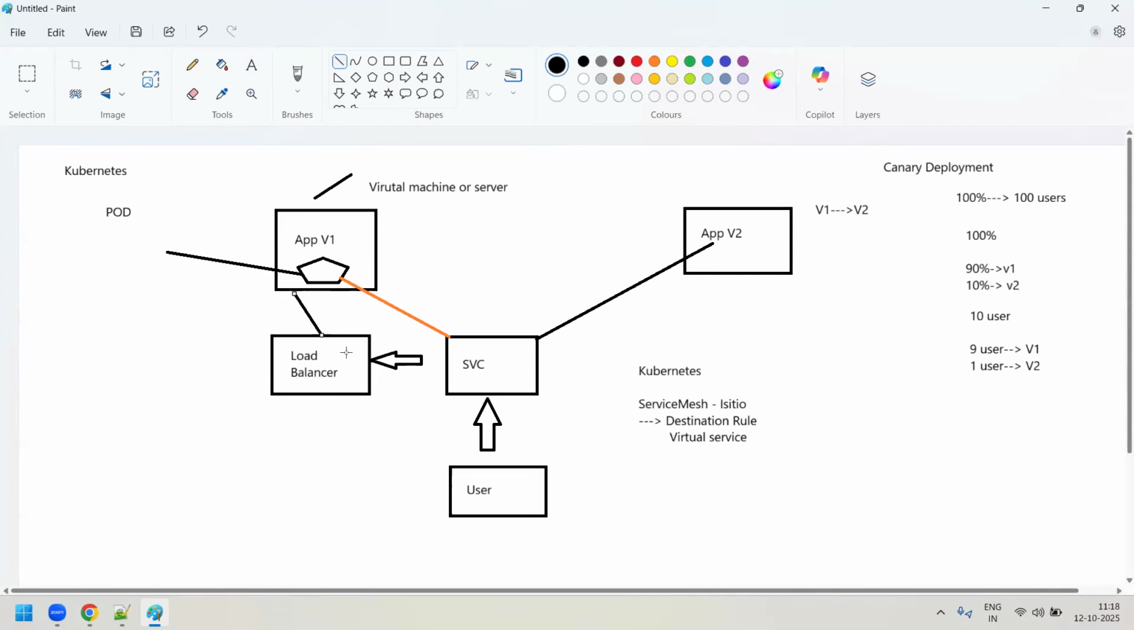Okay, so some of the traffic will be sent to V1 and some traffic will be sent to V2. That is how it works in the case of a normal load balancer. And here, the end user will be sitting here. He will access that application, meaning he sends a request to the load balancer, and through the load balancer the traffic flows.